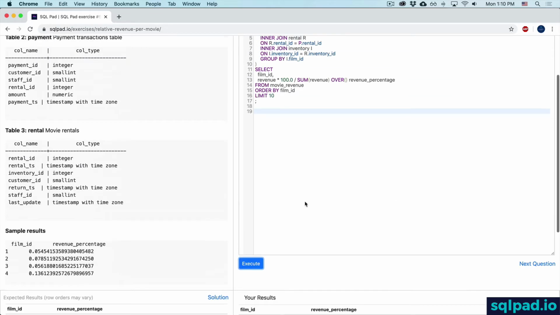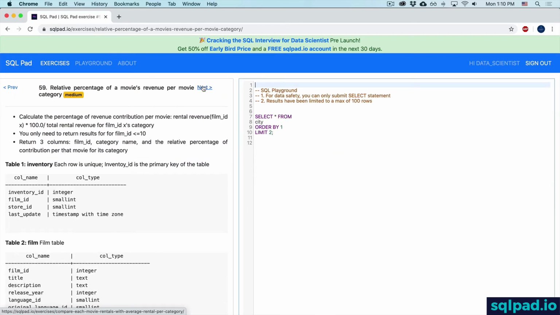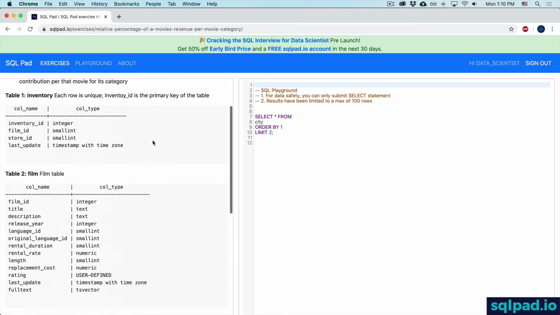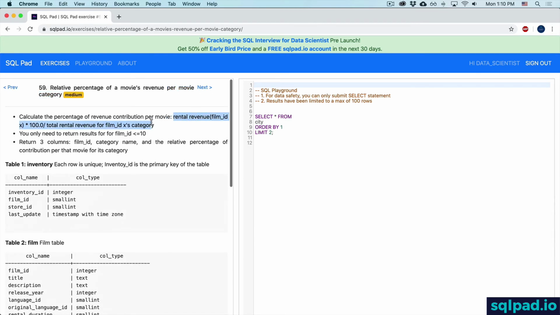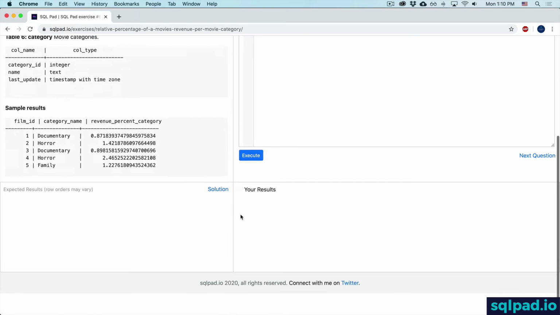Let's move on to exercise number 59. This one is actually very similar to the last exercise, but instead of computing a movie's overall contribution to the entire movie catalog, we're computing its contribution relative to its movie category. So the denominator here is going to be the total revenue for the movies in the same category as this specific row. Again, let's break down the problem into two steps.